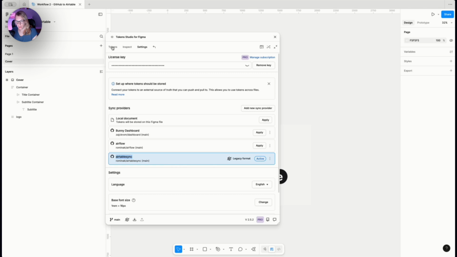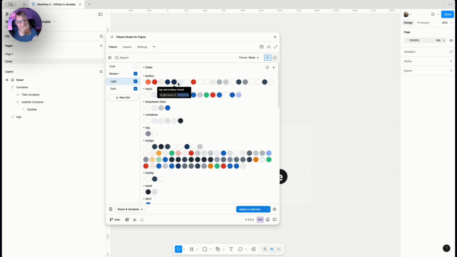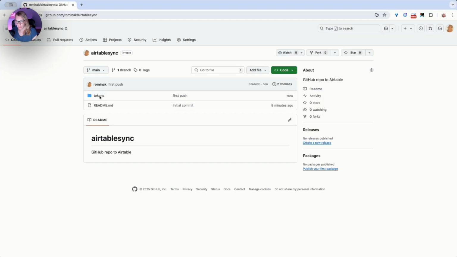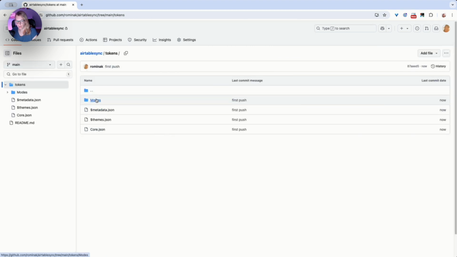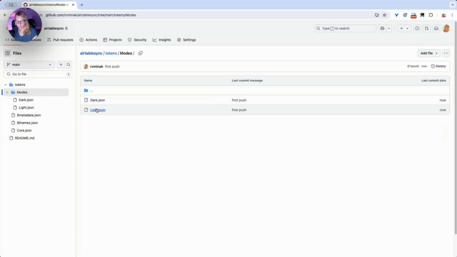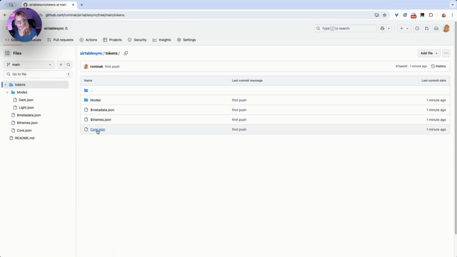Here, everything synced and we see the tokens here. Okay, let's go to the GitHub and check if we also see the tokens there. As you can see, the folder was created, tokens. And we see modes, so light and dark should be here. Okay, everything works. JSON file is here. And we added first push. Okay, and core design tokens are here. Okay, now we have everything that we need to sync to Airtable.